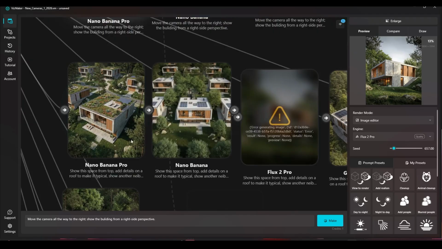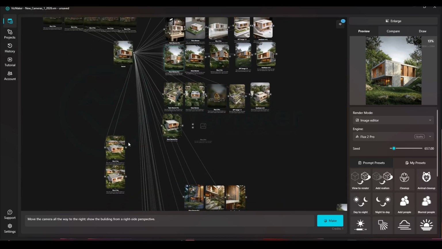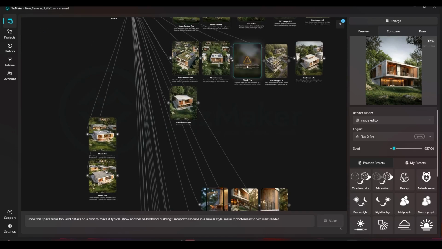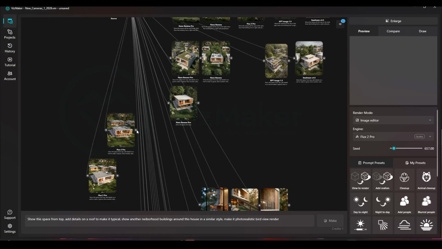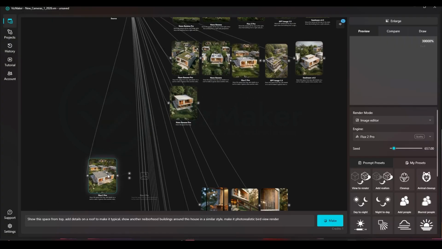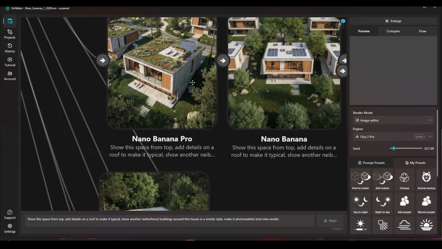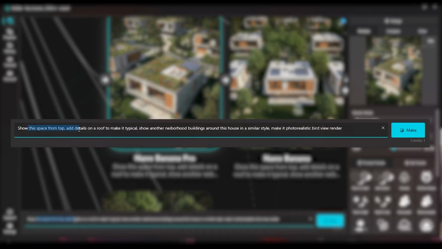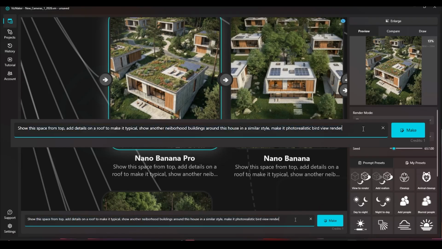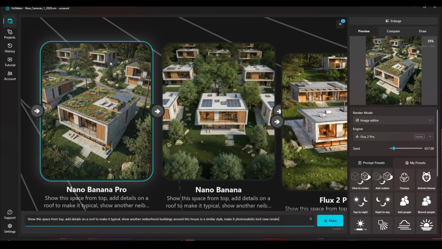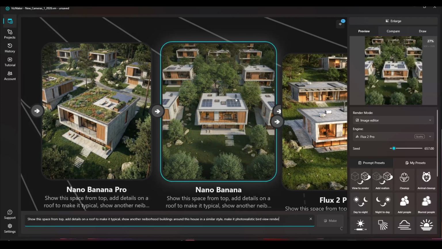And let's check the last but not least, very important engine selection. Oh, we have also finished with our problematic Flux for today. I'll simply remove it. So what did we want to get? We wanted to get the space from a top view, add details, a roof, make it typical, show other neighborhood buildings around, houses in a similar style, and make a photorealistic bird's-eye view render. So what do we have? NanoBanana Pro, very good. NanoBanana, good as well, because it made some solar panels, but maybe a strange top view.